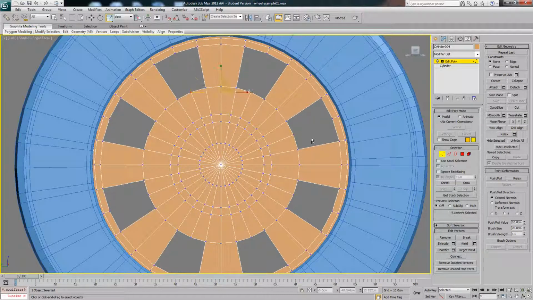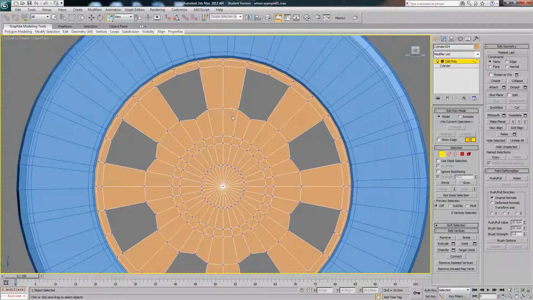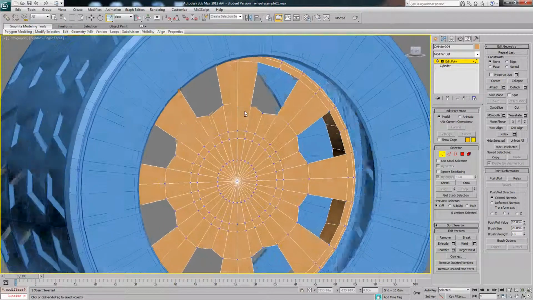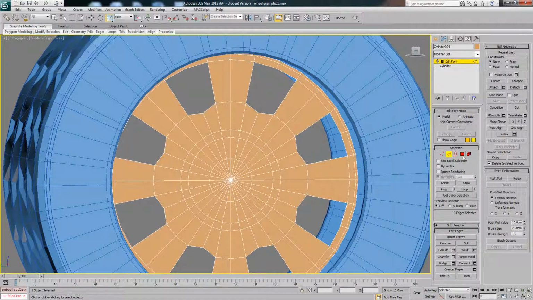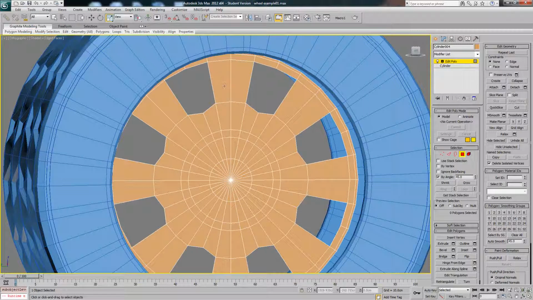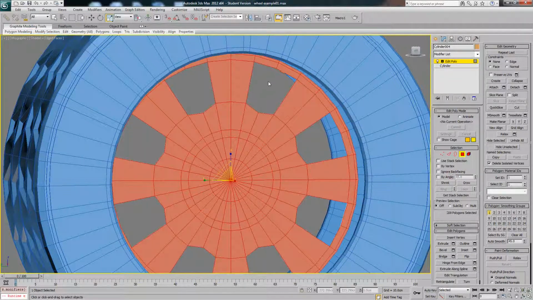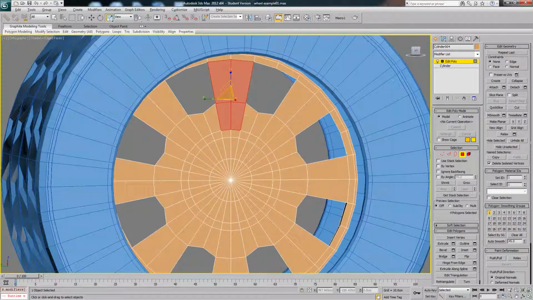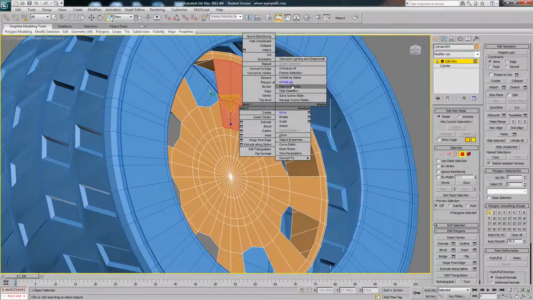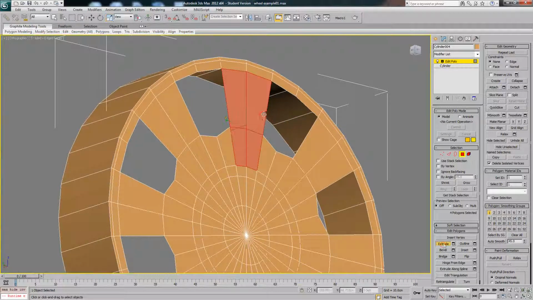And then I'm going to select each of these vertices and scale that in like so. Okay, now this bit is going to extrude out a bit. So we're going to extrude that out.